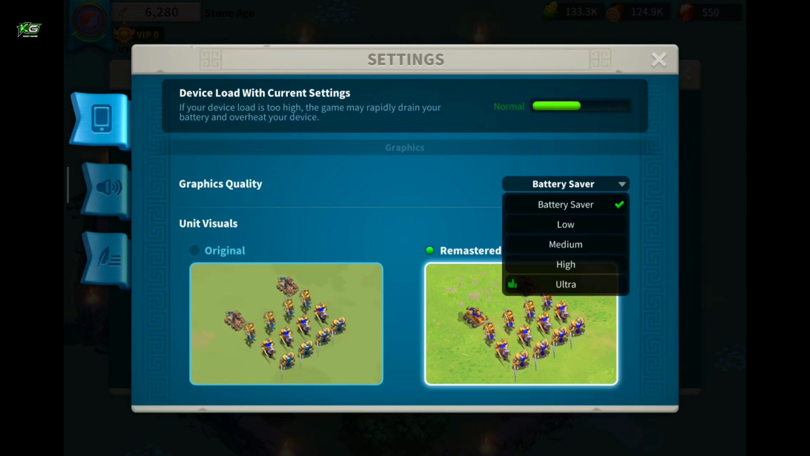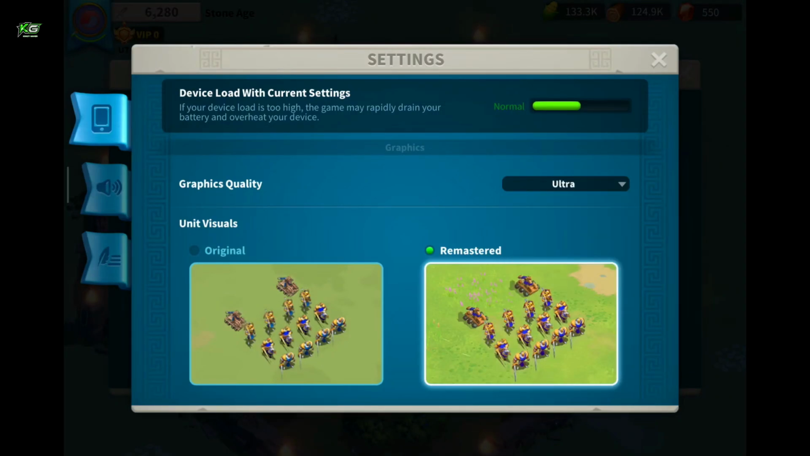If you want higher enhanced visuals, then you can go ahead and choose the high or ultra option. So from here you can customize the graphic settings to your preference. So that is how you easily change your graphic settings in the Rise of Kingdoms game.